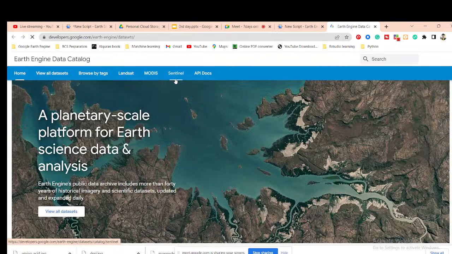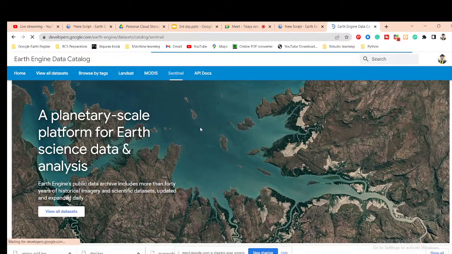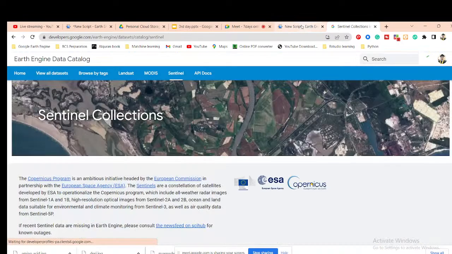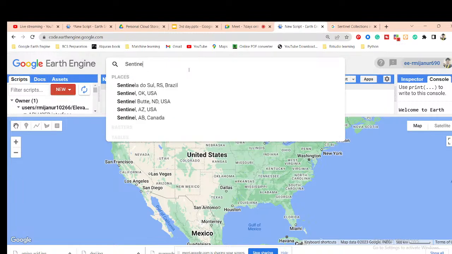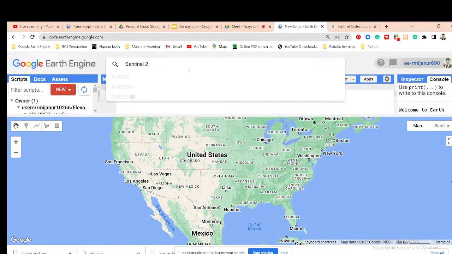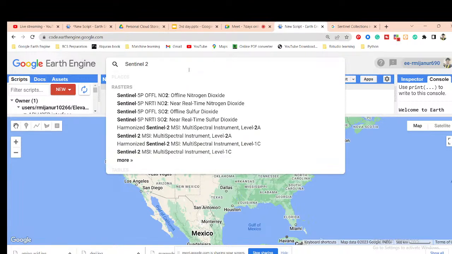Then I go to Sentinel, find the Sentinel-2 satellite imagery and work with that. Or if you want, simply search at the top of the code editor. Suppose I search for Sentinel-2. Now I can get all of the suggested Sentinel-2 images in the list. This time, I want to use the Sentinel multispectral instrument image.